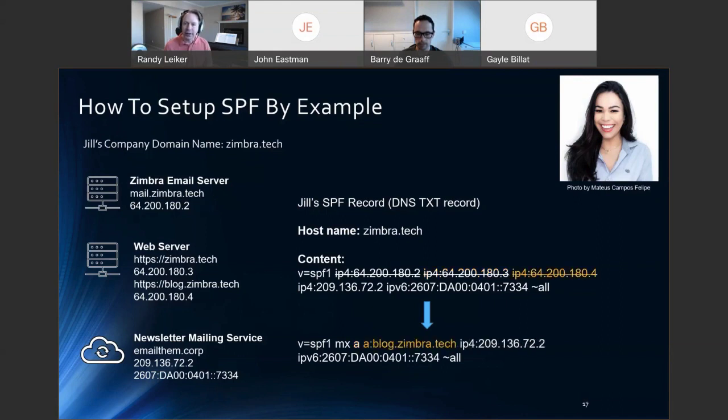But Jill's website for blog.zimbra.tech also sends email from an address of blog@zimbra.tech within the IP address 64.200.180.4. So Jill earlier listed this IP in her SPF record. Jill can still use the same A keyword here too by simplifying her SPF record with a:blog.zimbra.tech. In doing so, it pulls the IP address in for blog.zimbra.tech and makes that part of her SPF record.